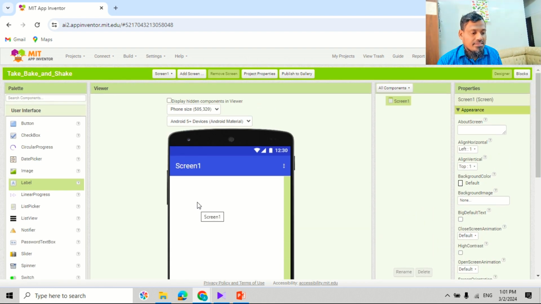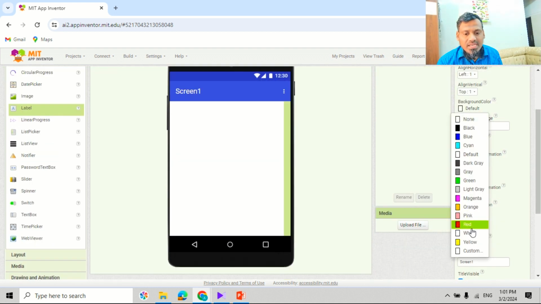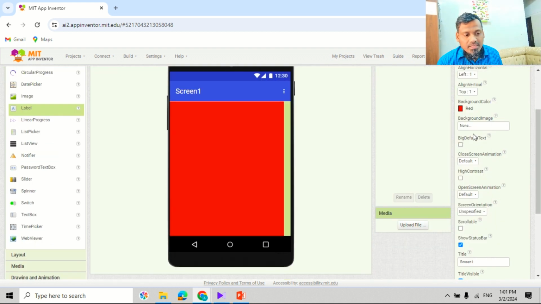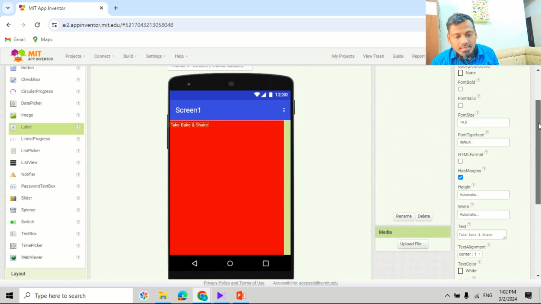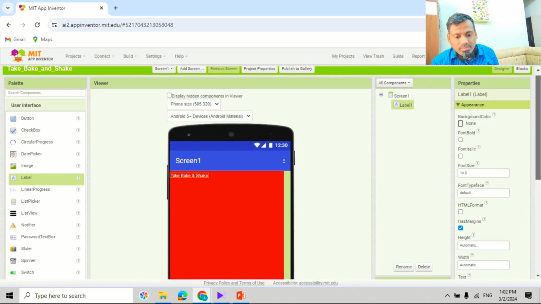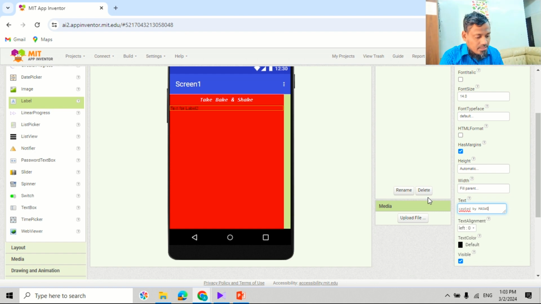First of all, let us change the screen color. For that, go to the screen properties, where the background color is default. Let us make it a different color, any color you like. I am putting it in red. Let the app name be the same as the file name, Take, Bake and Shake. I want the text color to be white, the width filled, bold, and size 18. The label is given. One more label to indicate your name: fill it across the width and type it as created by.